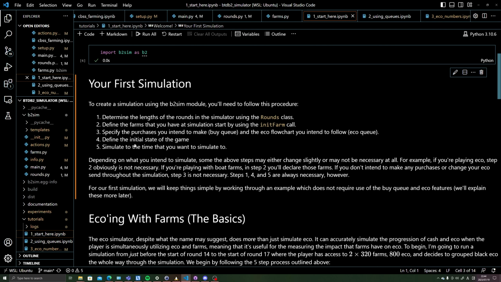All right. Now, the process obviously is going to vary from simulation to simulation depending on what you actually want to simulate. So if you're running an eco comp, for instance, then you don't need step 2. If you're playing around with supply drops or boat farms or heli farms, step 2 is going to look a little different for you. But this is the general procedure.